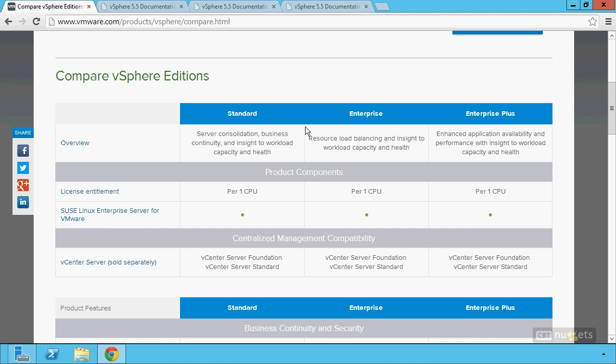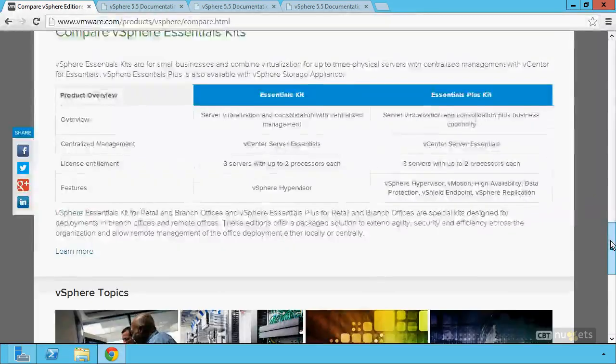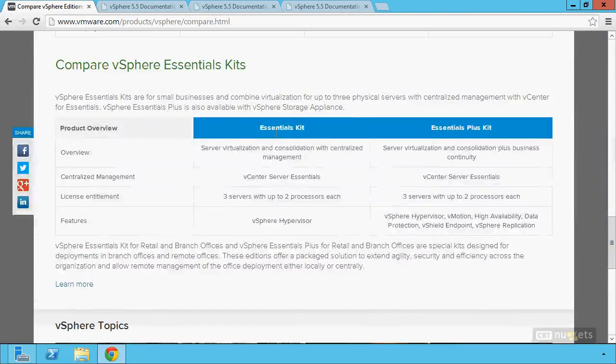What you might not be aware of is that there are, in fact, 5 different editions of vSphere currently on the market. There is the standard version or edition. There is the Enterprise edition. There is the Enterprise Plus edition. And then way down here at the bottom, you'll see there is an Essentials kit, an Essentials and an Essentials Plus kit.